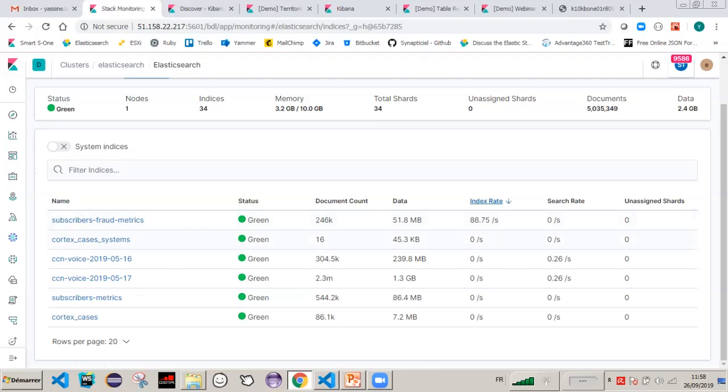I have a data transform running and indexing records here, so I can see the rate of ingesting data and the speed of searching. And if there is any unassigned shard or replica, I get a warning. So this is the whole picture of how Kibana can be used.